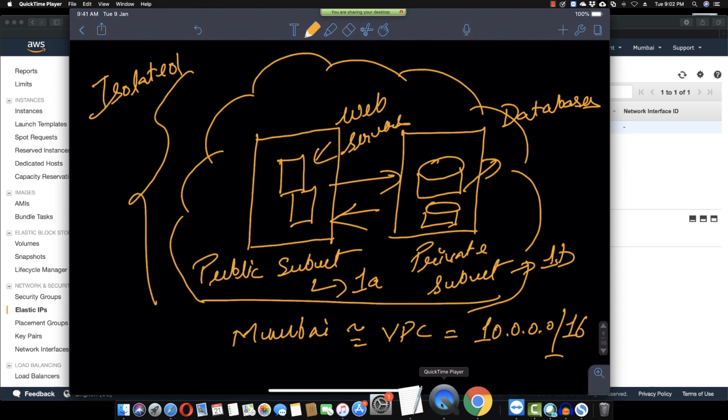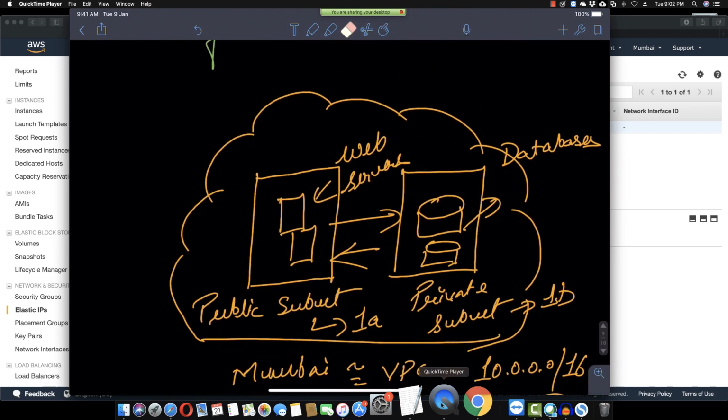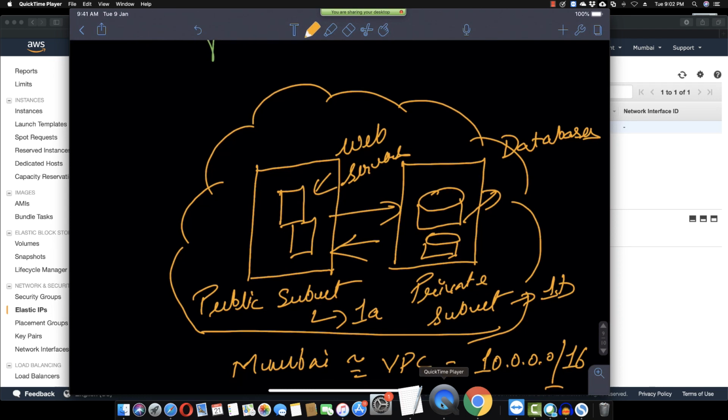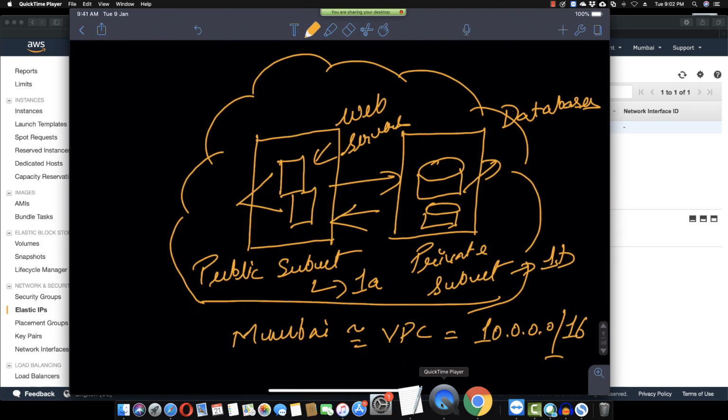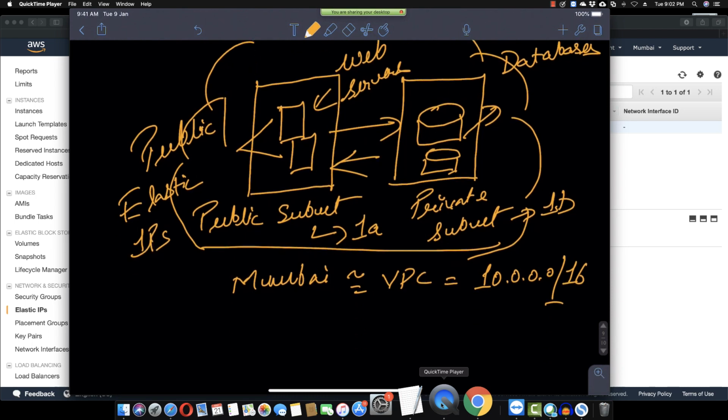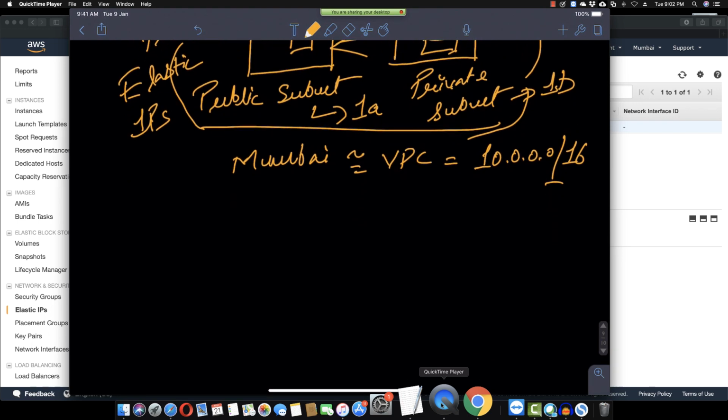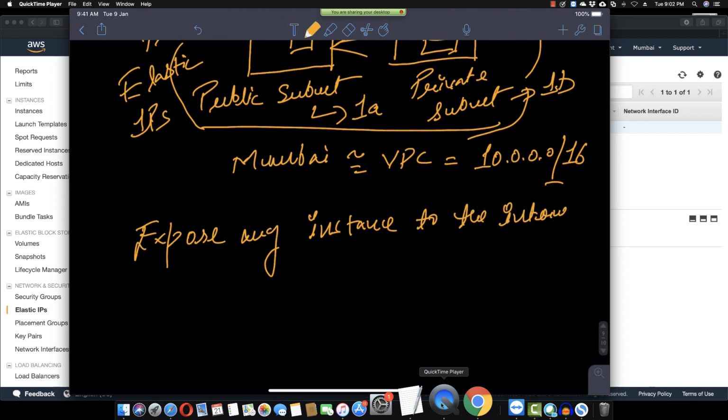So the question really is, what do we have to do? The answer is extremely simple. First of all, you have to allocate the public or elastic IPs to the resources running in the public subnet. So to expose any instance to the internet, you need two things.